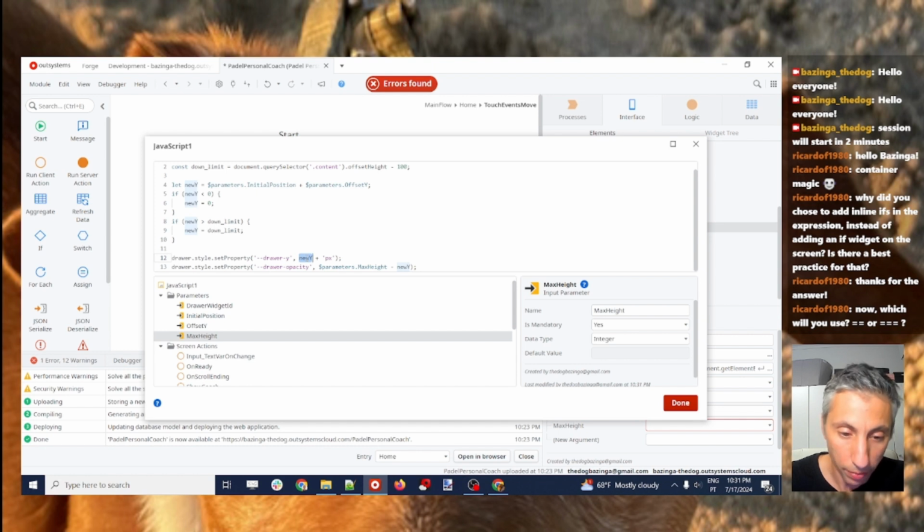If the drawer is closed, it's the max height. If it is open, this will be 0. So this means that the percentage of this will give me directly the opacity.